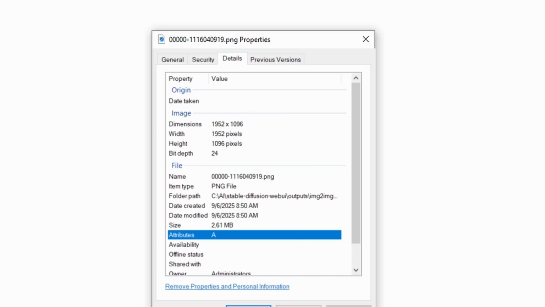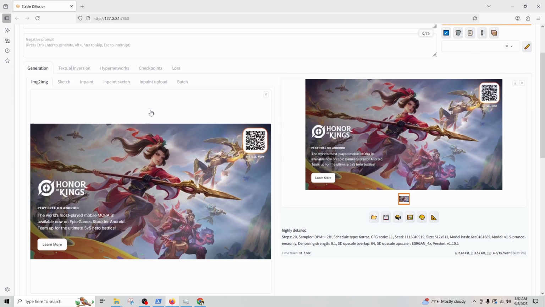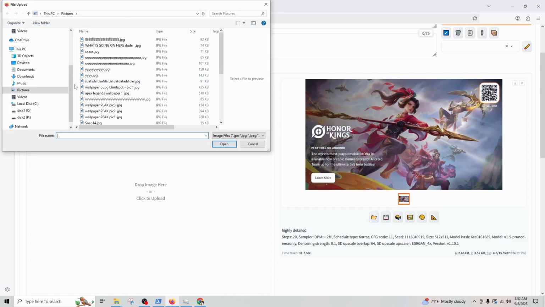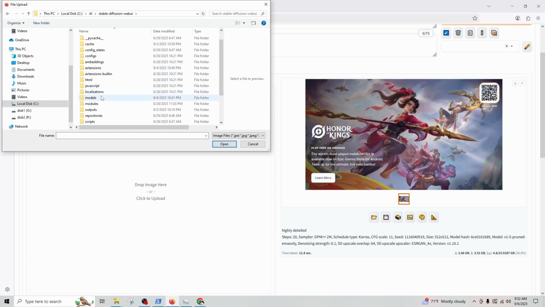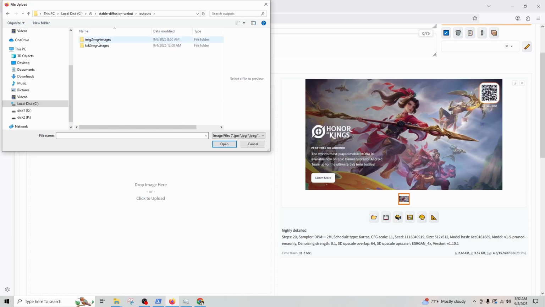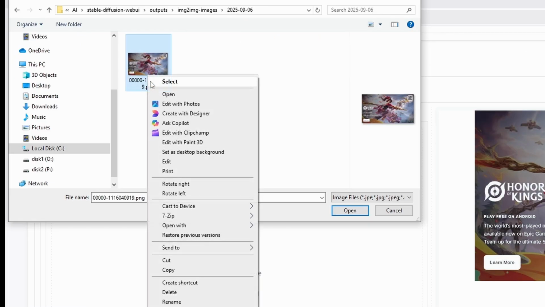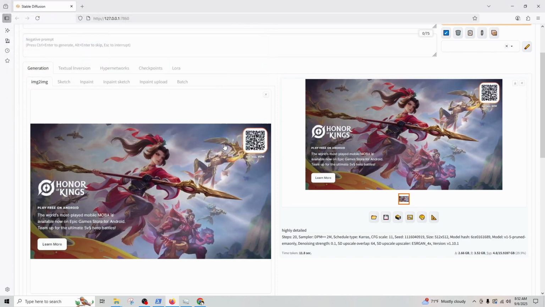So what we'll do is we'll go back into our Stable Diffusion, and we will get rid of the initial image, and we're going to upscale it again. So I can just click on this. I'm going to go to my location in Stable Diffusion. Outputs, normally it is image to image, and today's date is the 6th of September. And there's that image. Let's see, can we look at properties to make sure it's the 1952 by 1096 image. So we just select that, open that.